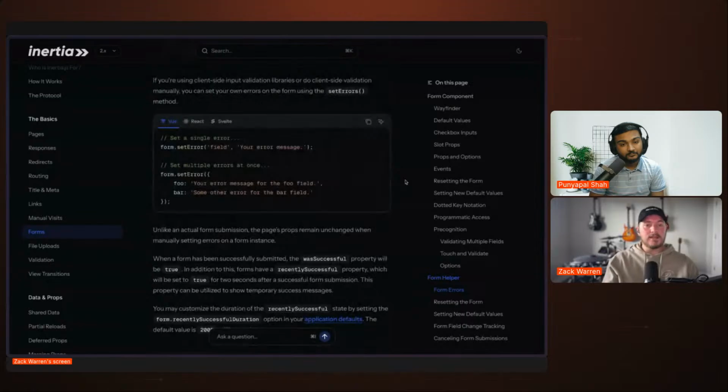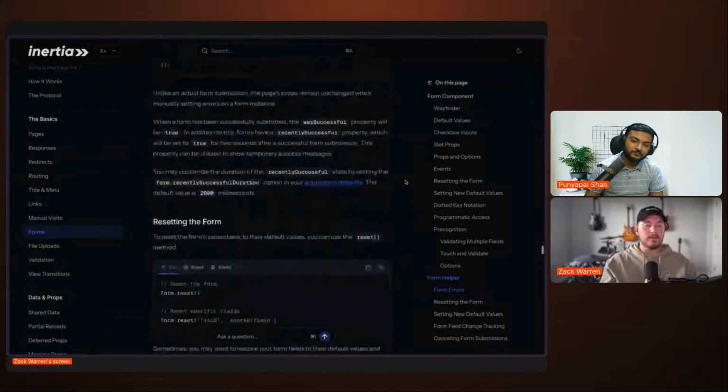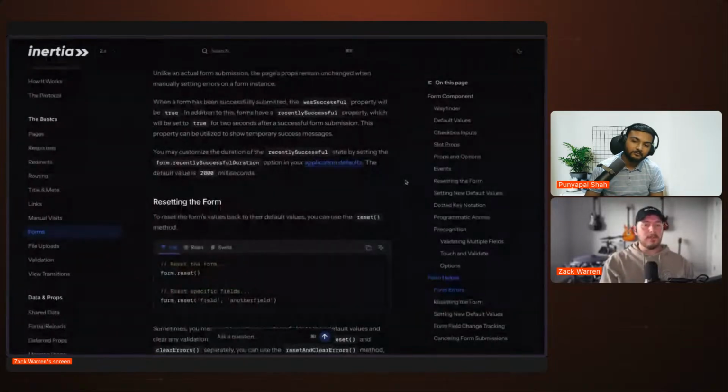If you're using client-side input validation libraries or do client-side validation manually, you can set your own errors on the form using the setError method. Unlike an actual form submission, the page's props remain unchanged when manually setting errors on a form instance. When a form has been successfully submitted, the wasSuccessful property will be true. In addition to this, forms have a recentlySuccessful property, which will be set to true for 2 seconds after a successful form submission. This property can be utilized to show temporary success messages.